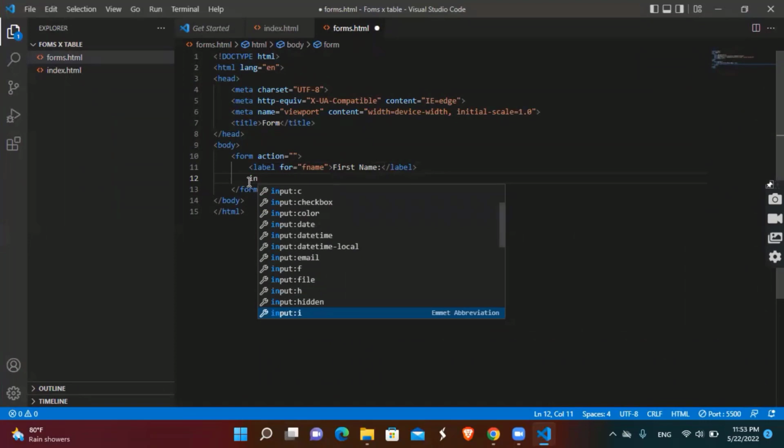I have input for email. I have input for file. I have input for hidden. I have input for image. I have input for month. I have input for number. I have input for password. I have input for radio. I have a lot of inputs.